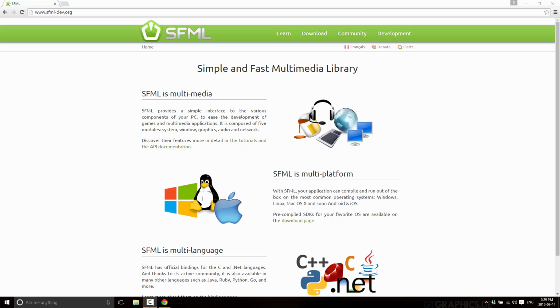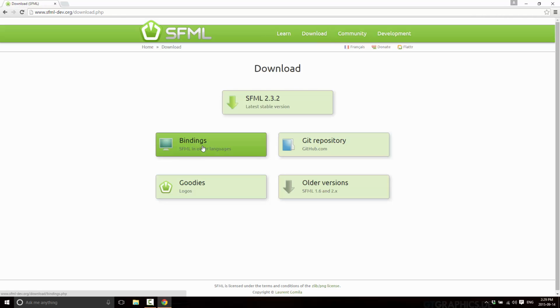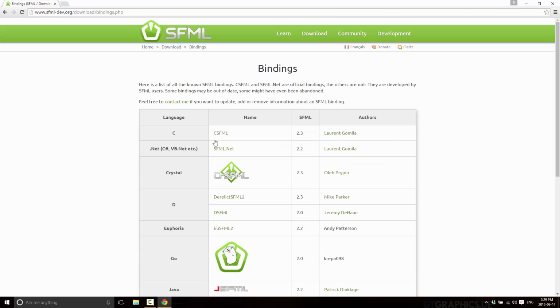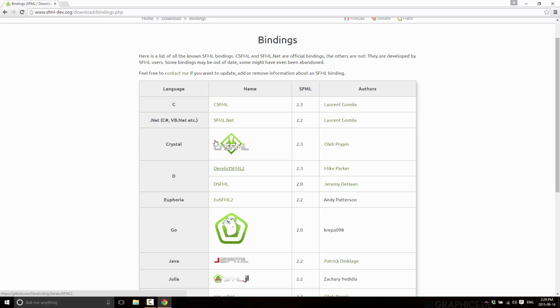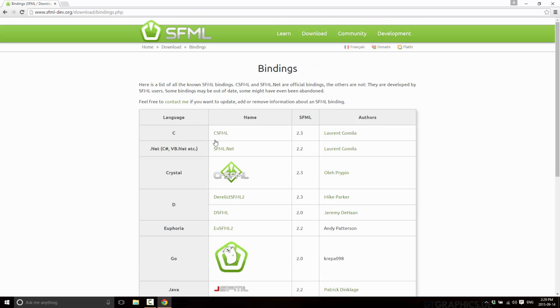Anyways, it is open source. I believe it's based on the zlib library, which is a very liberal library. The source code is available on GitHub. As I mentioned earlier, it is a C++ based library. However, if we head on over here to the downloads page, you'll see there are several sets of bindings available. And as I write this, I believe SFML 2.3.2 was just released.